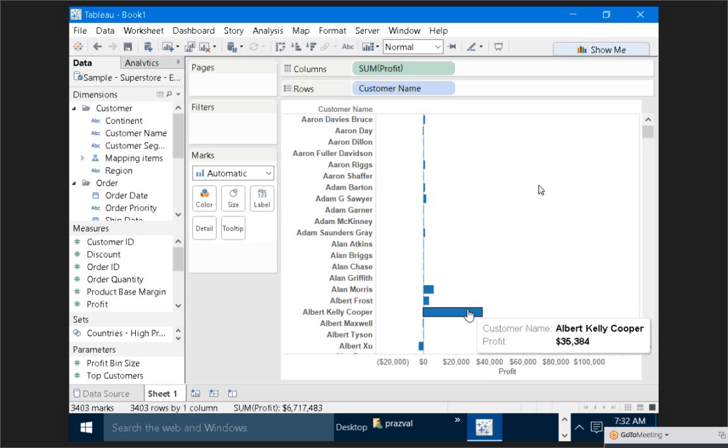From Tableau 9, to improve the tooltips behavior, Tableau has added responsive tooltips, in brackets instant tooltips.